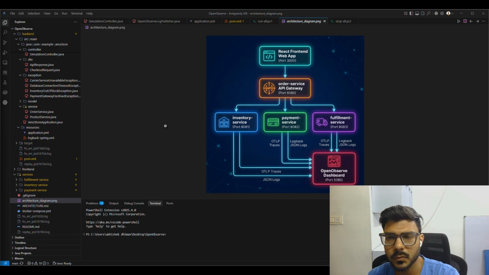Let me walk you through what we are monitoring. We have a distributed e-commerce platform called Amaze Store, and it consists of four microservices: order service, inventory service, payment service, and fulfillment service. They are all sending their traces and logs to OpenObserve to give us proper end-to-end visibility into what is happening across our system. And here, order service acts as an API gateway.